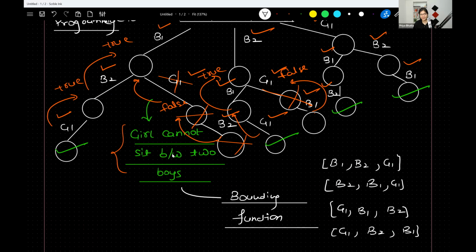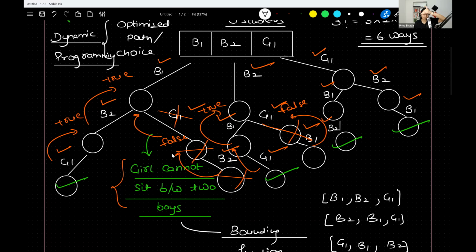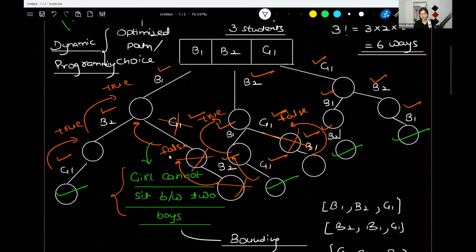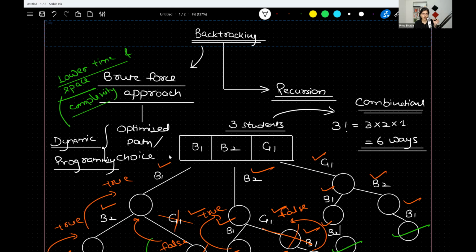So what is the meaning of backtracking? You are moving from the top to the bottom, then going back, returning either true or false, depending upon the bounding condition or function that you have. Whatever constraints it follows, it will be true. Wherever it is violated, it will be false. So always remember the important thing: backtracking always gives us multiple choices. Wherever I want to explore all the possible choices that we have, that's where I will go for a backtracking approach.